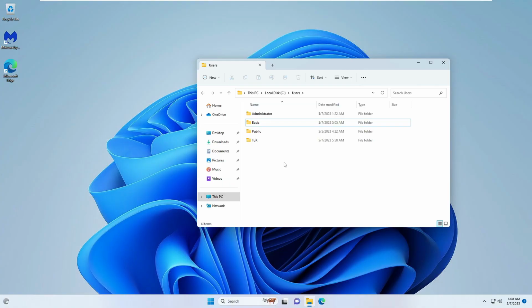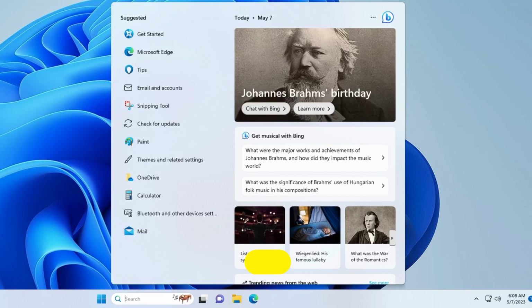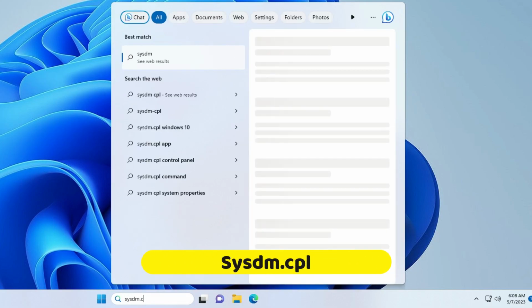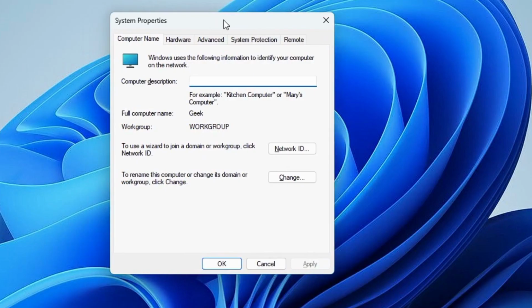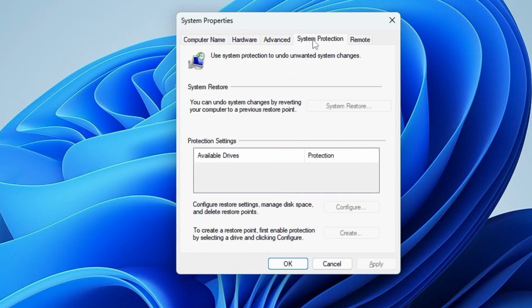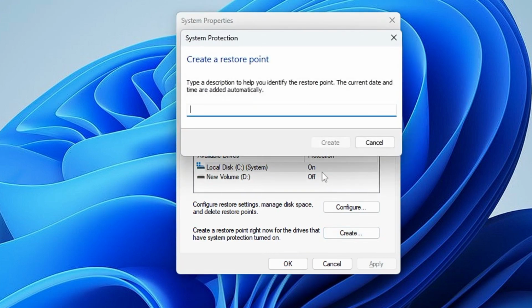All right, so how does this need to be done? You have to close everything. Before proceeding, I would recommend that you please take a restore point, in case anything goes wrong or you make any kind of mistake, so at least you can revert the action. For that, click on Windows search and type sysdm.cpl, hit enter. The System Properties will be up. From the top menu, click on System Protection, and at the bottom you will find Create. Click on Create, and now you can take a restore point.